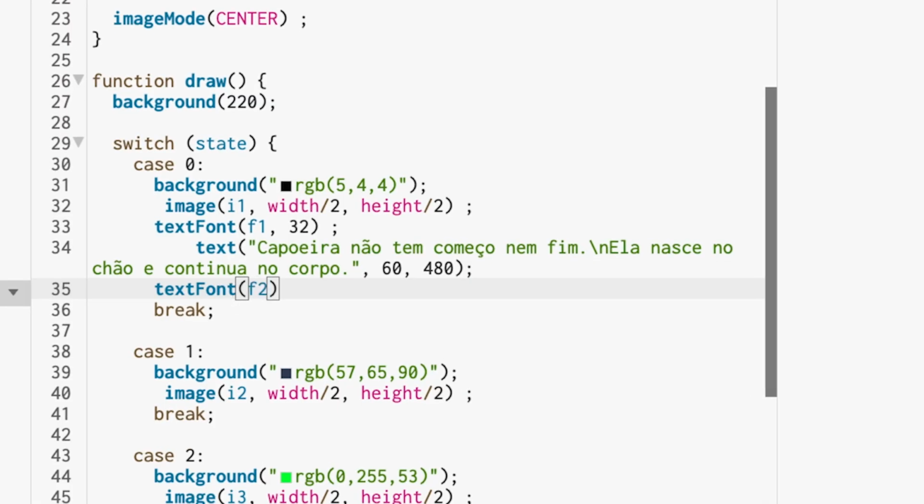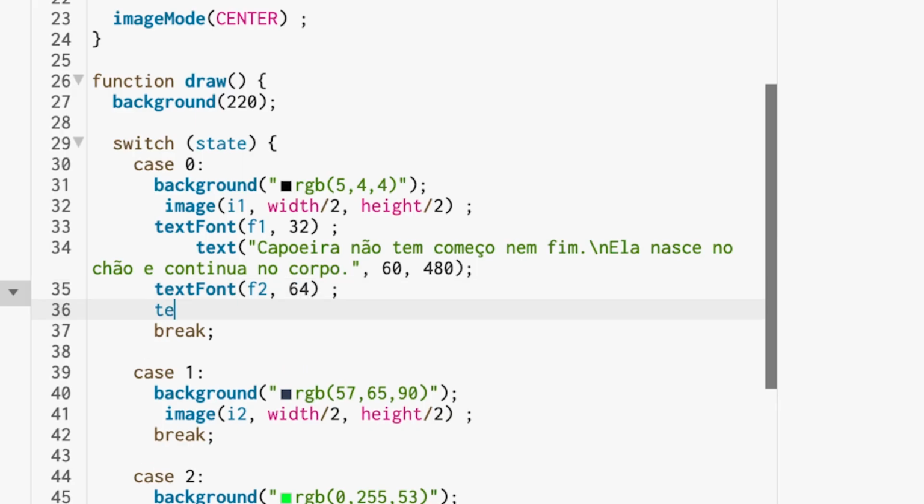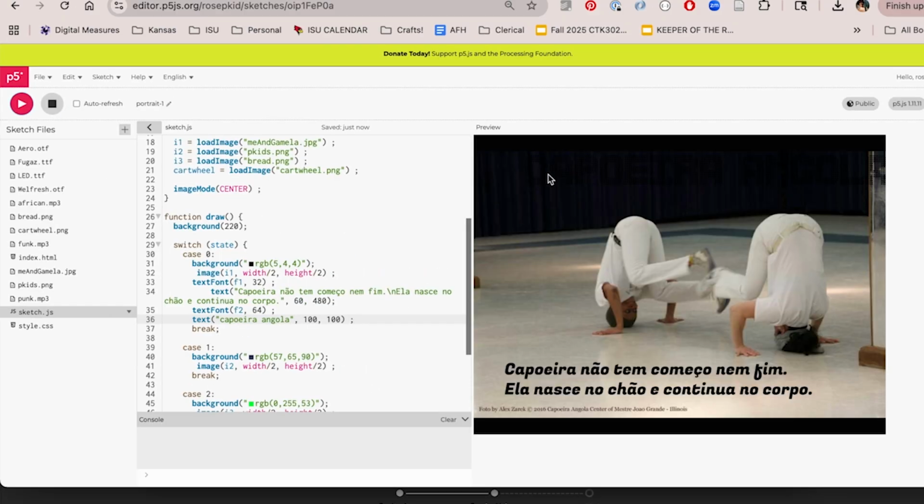You can use a couple of different fonts. Maybe I'll have a 64 here, and I'll just write text, Capoeira Angola, and I'll put it at 100, 100 for right now. It's up here and it's black, so I can't see it.